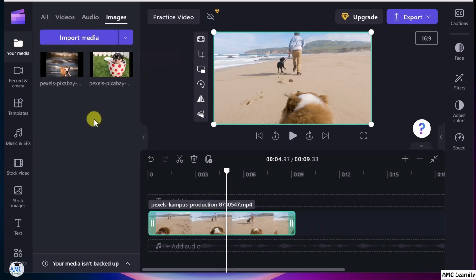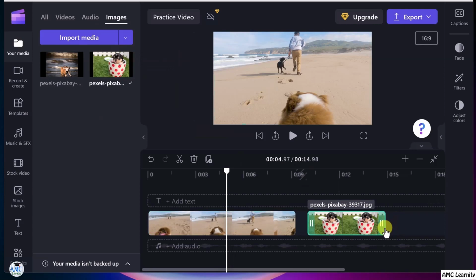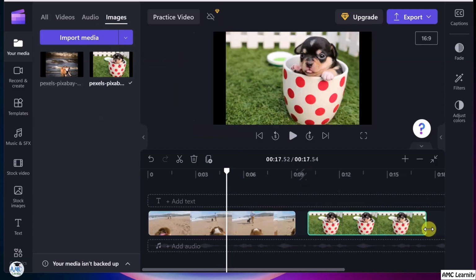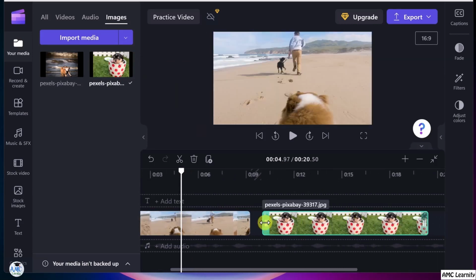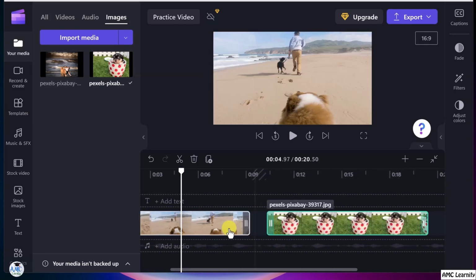So if I go grab an image like so and bring it in, images are static, so I can grab it and have it play for as long as I want, just like that. So I can make it short or long as I want because it's static. That's a nice option if you're using it as a background here. But editing would be the same.